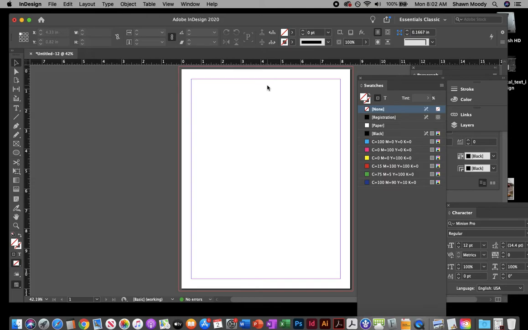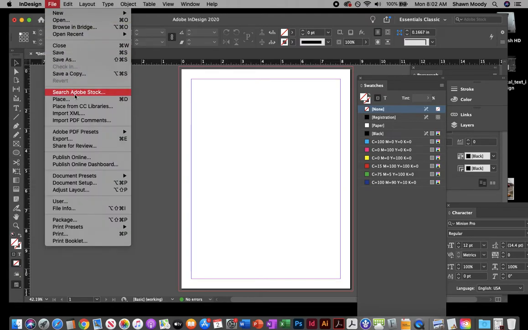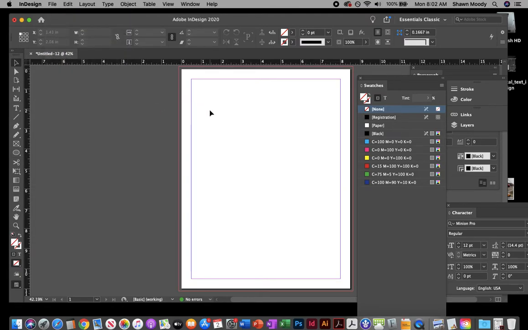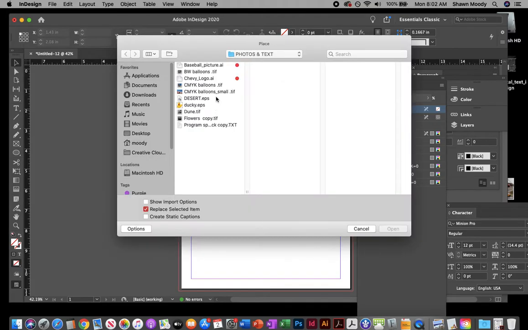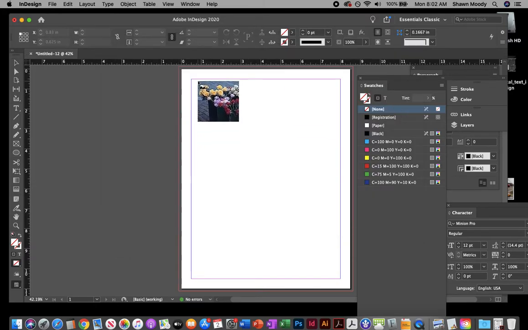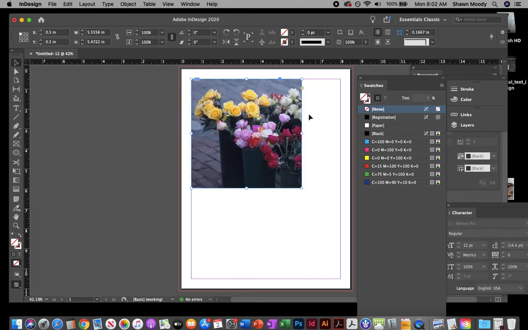And the first thing we're going to do, guys, is Command D or File, Place. Remember, that's how we place images. I like to use the shortcut key, Command D, and I'm inside the photos and text folder. We're going to start with the flowers. So I'm simply going to double click on this, and if I just come up to the top corner where the margin is and click, all that does is bring the image in and rely on its current dimensions that have been established in an image editing program like Photoshop. Okay.